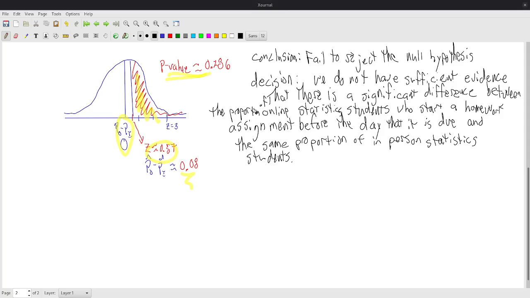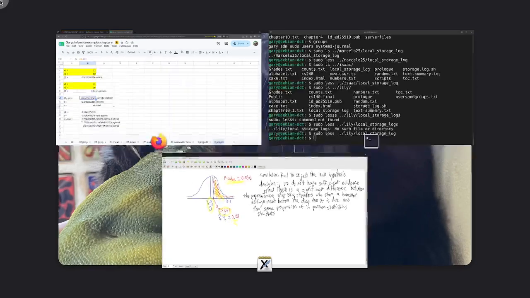Next, let's double check this with StatKey. So we have two ways to do that in StatKey. We can use the normal distribution given our standard error or our z-score, or we can use the randomization. So I think I'll try it both ways for fun. So let's jump over to StatKey.